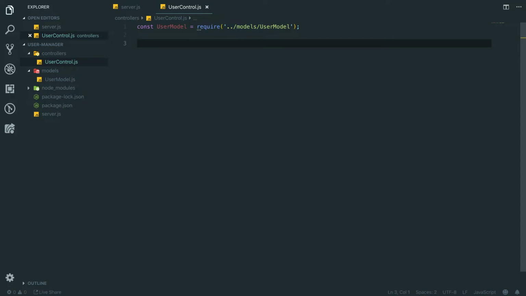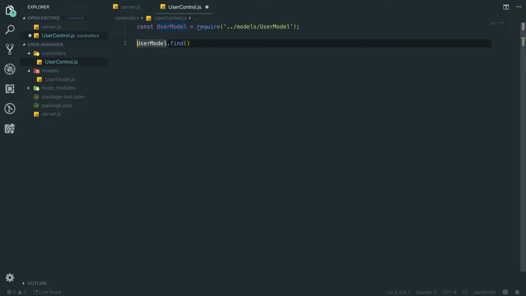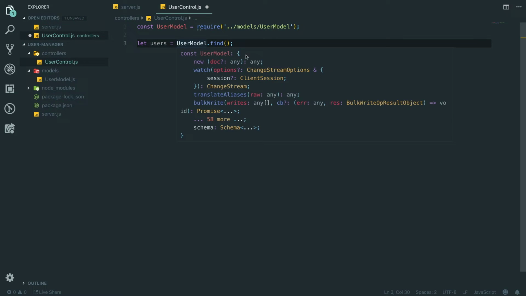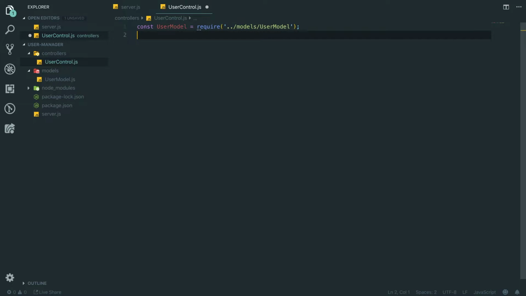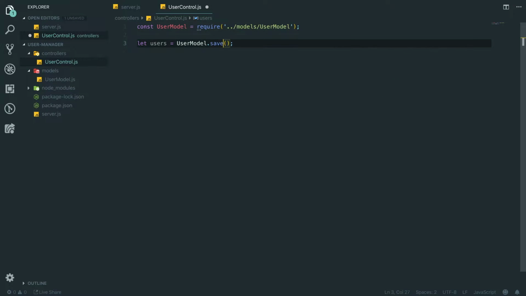Now with the user model, we can do things like this: userModel.find, and let's say let users equal, and then this would find us all the users which are inside our user model collection. And we could do things like, instead of find, we could find one, so it would be just a single user. You could do findOneAndUpdate, or you could use one called save, which is basically a way of saving the model. If it already exists, it will overwrite the current model.